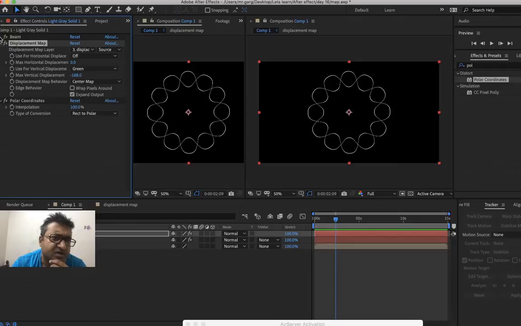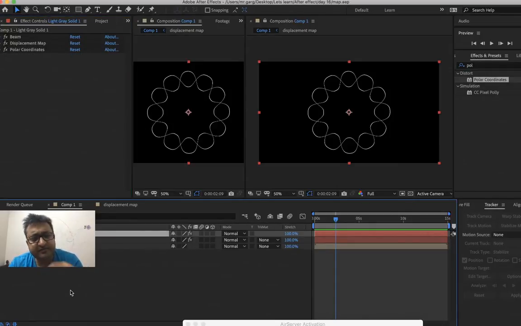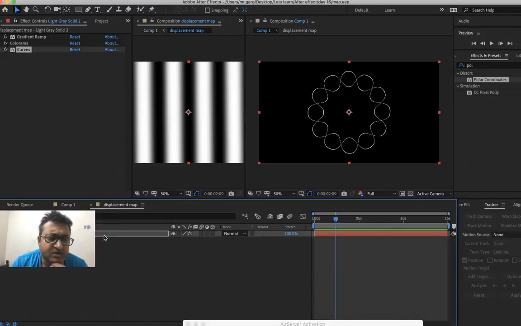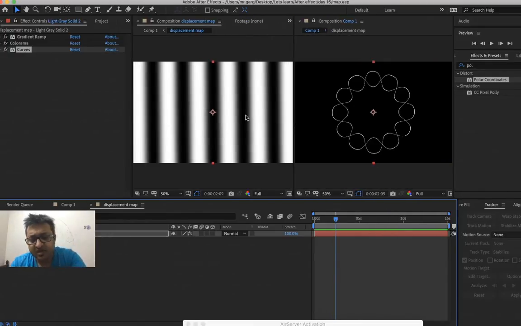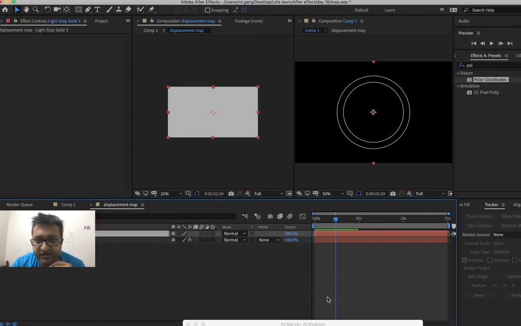What will we do? As you know, we are only playing with black and white for the displacement. Now if we take a solid layer which is gray in color, what does it do? It makes our circle go round because there is no differentiation in the displacement map. It's flat and it's taking a single color. That's why it has become round.